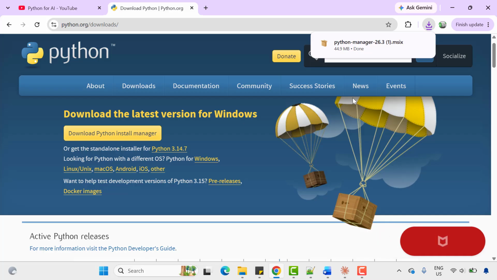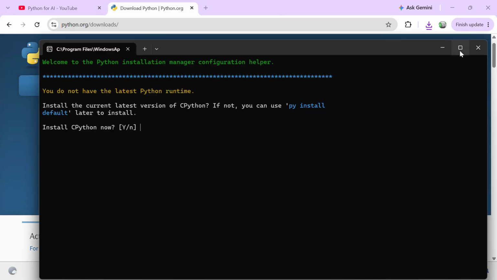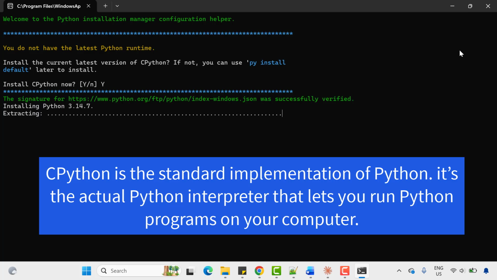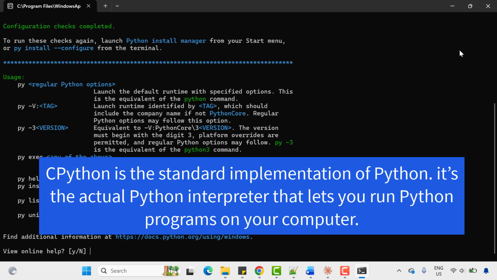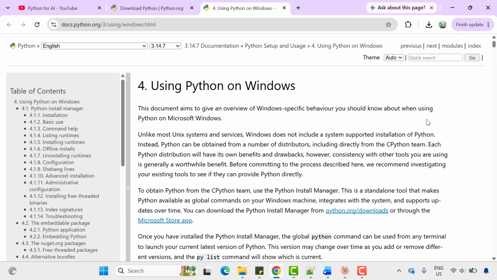Click on this. So you can see download is successful. Click on it and you'll see a button to install Python. So click on install Python. It has opened a command prompt. Here you need to follow the instructions. So I want to install CPython, so type uppercase Y and it is installing 3.14.7. So some configuration checks are completed. For the online help, press lowercase y and you can see it is showing documents of Python. That means Python has been installed on our system.